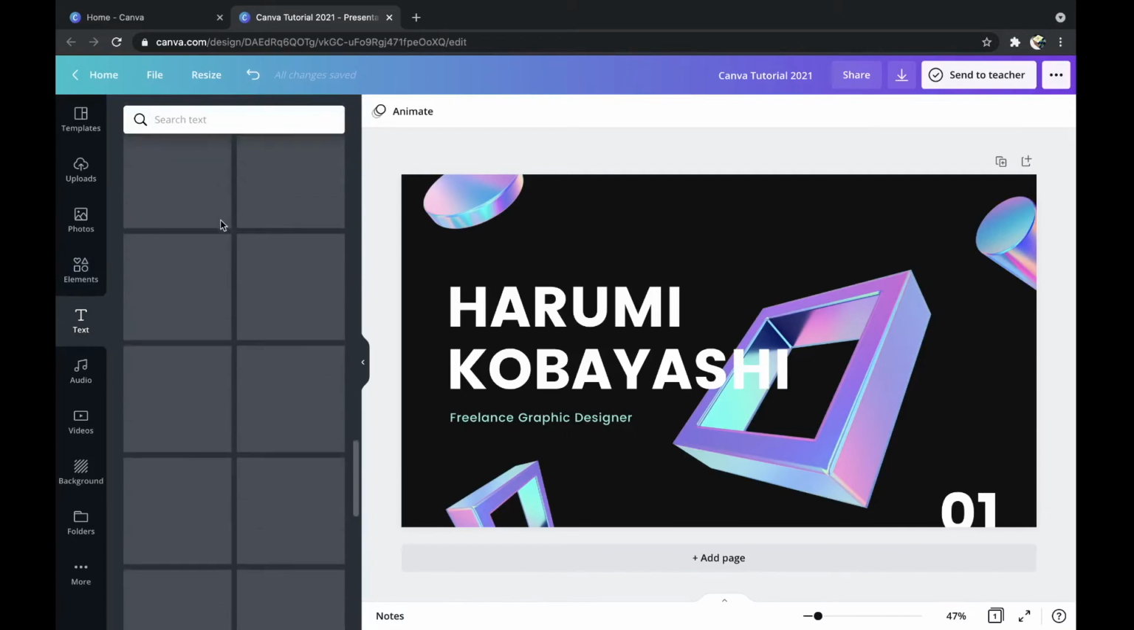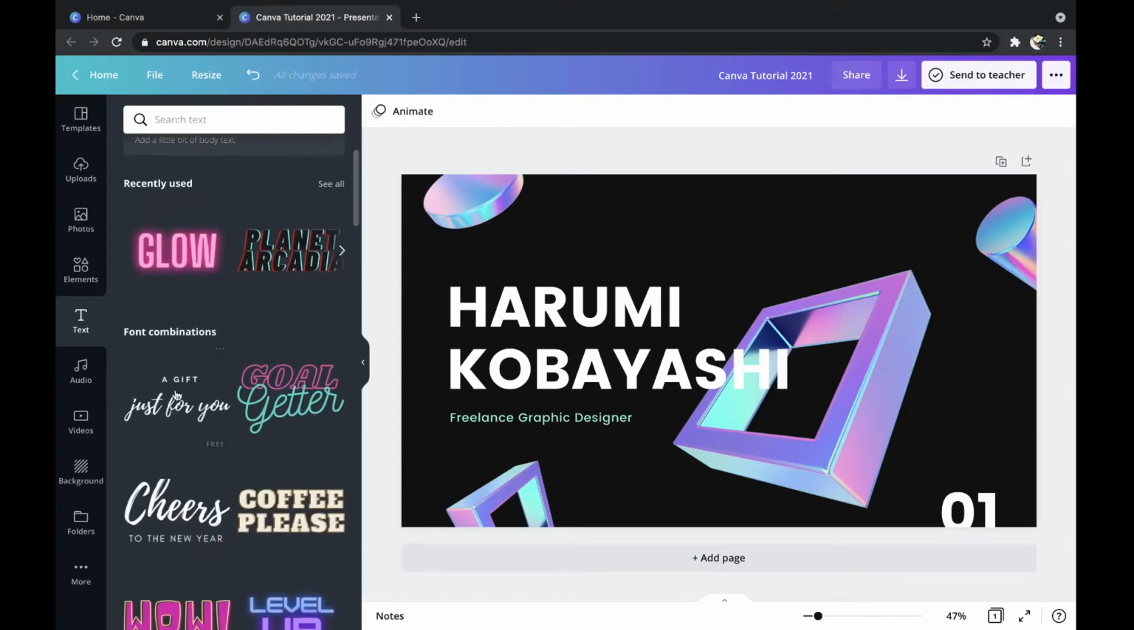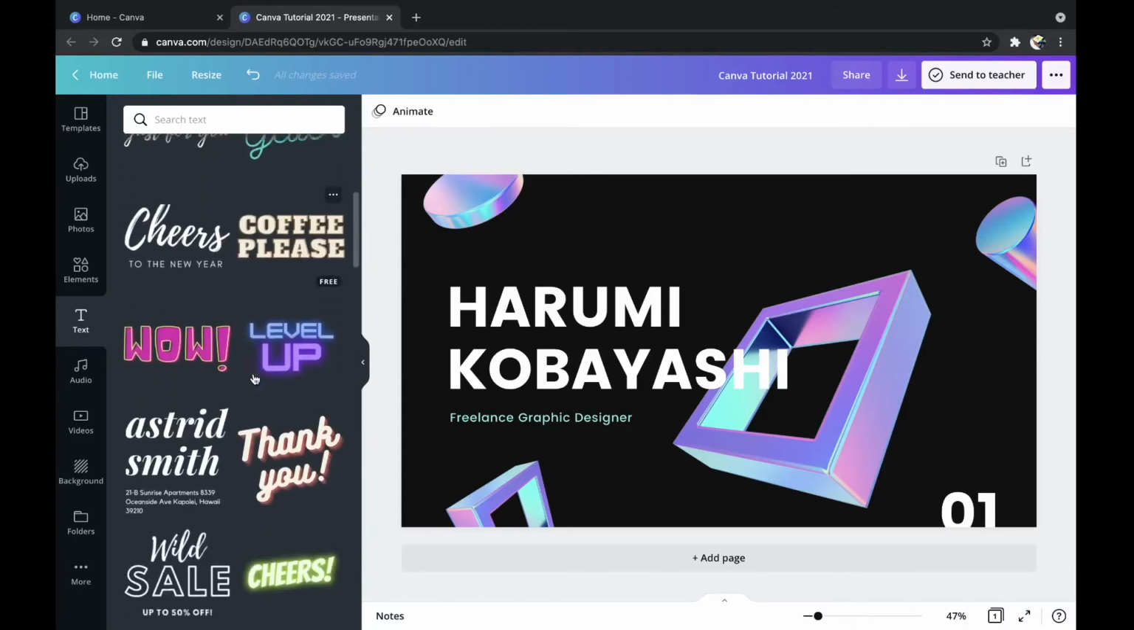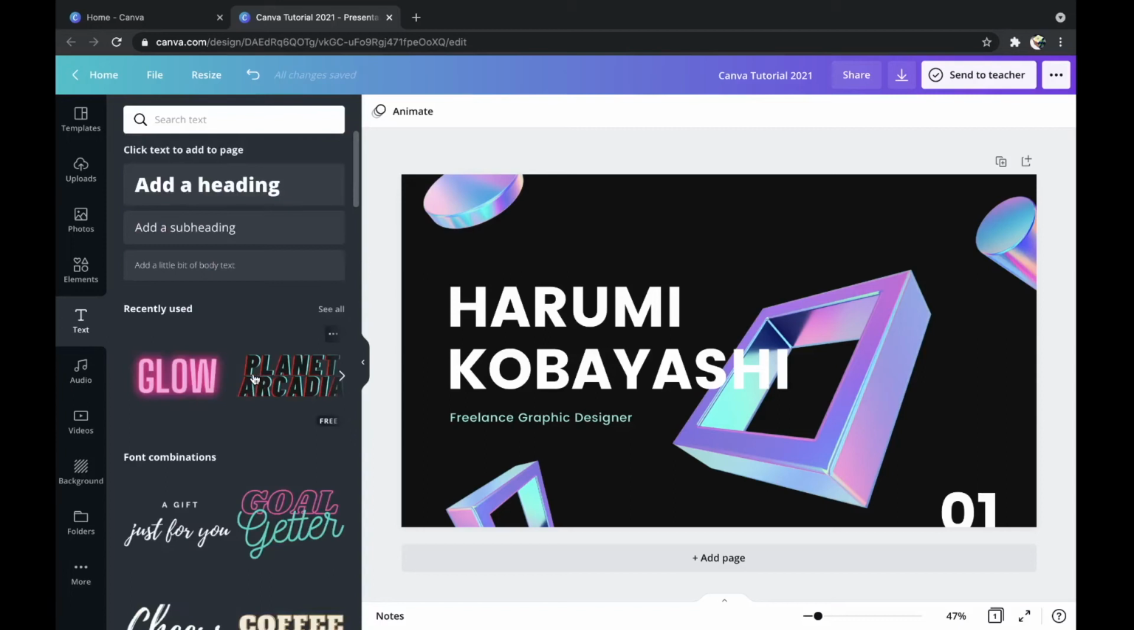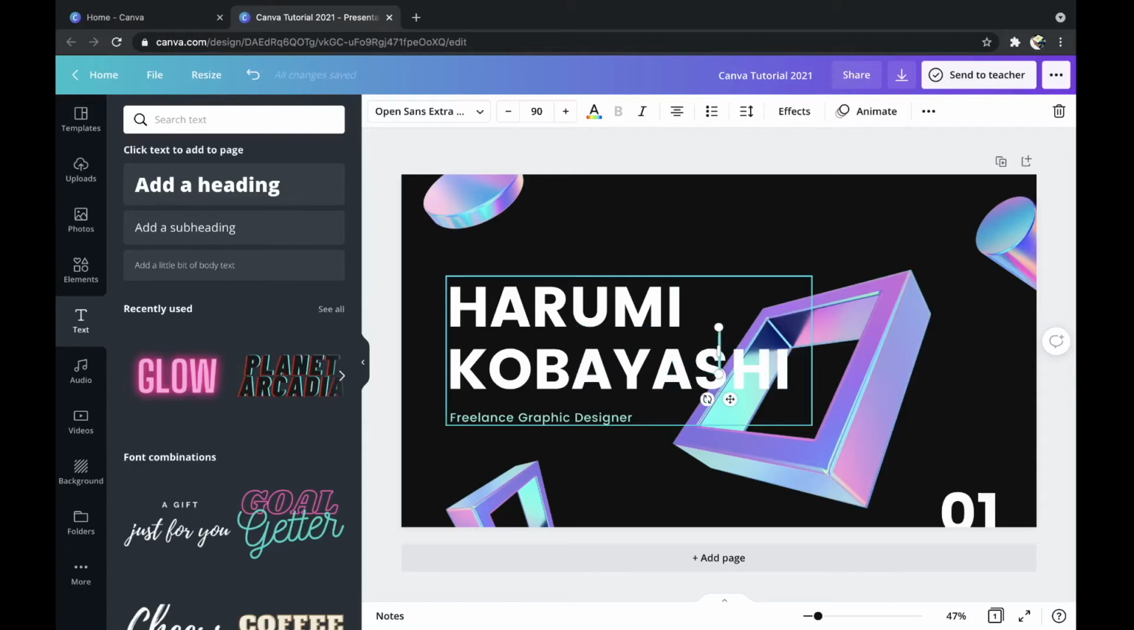Now I'm gonna focus on text, and text is super important whenever you're adding text, and we have a whole bunch of stuff here. So we have add a heading, add a subheading, and add a little body of text. So as you can see, recently used, and they give you these font combinations. So recently used is Glow and Planet Arcadia, and a gift just for you, all these font combinations that are really cool. And say we want a big heading, which is what I usually do, we're just gonna click on this, and as you can see, it allows us to change the text to whatever we want, right?